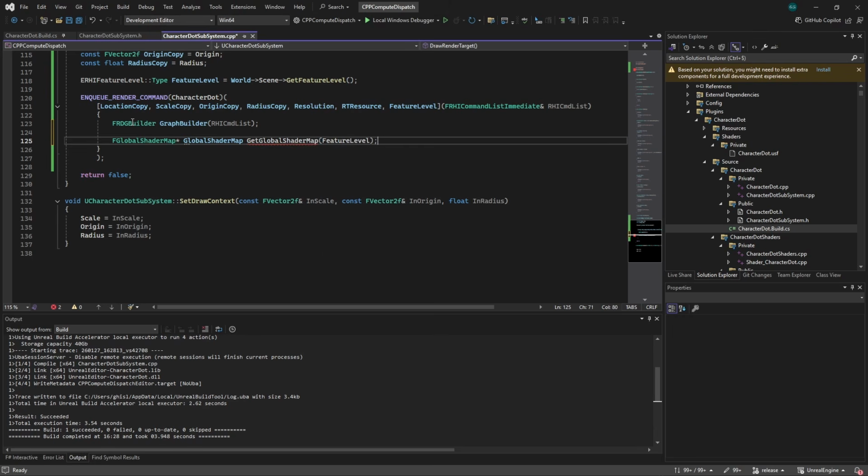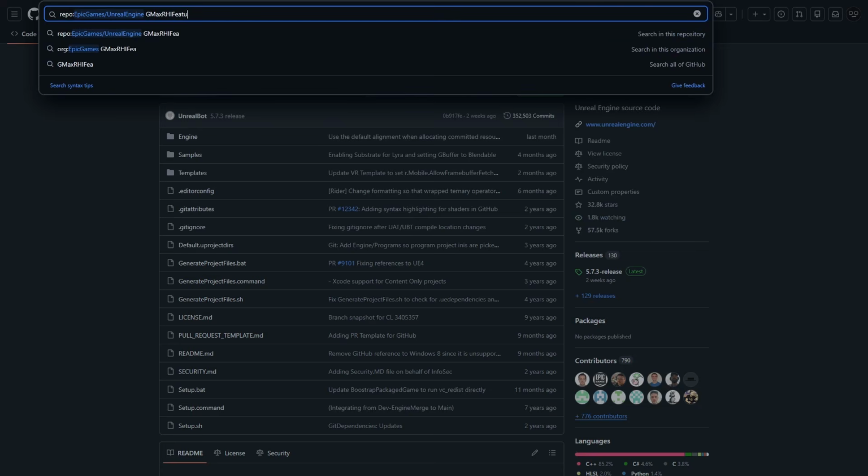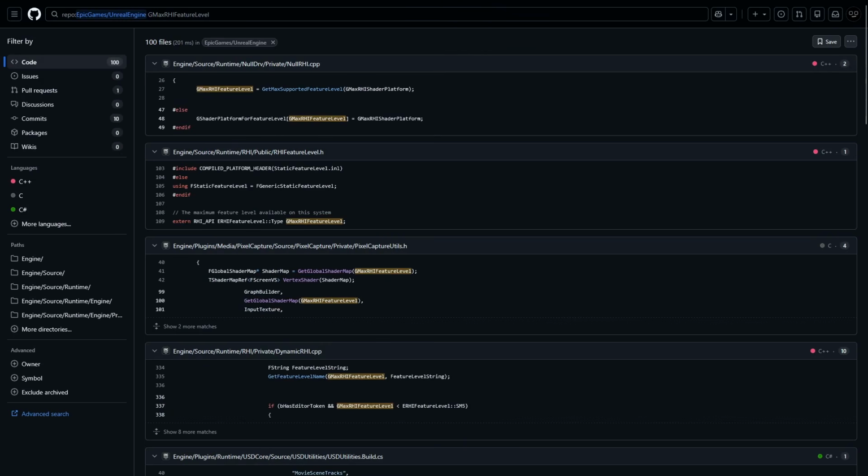As a side note, while digging further into the engine, you'll probably come across GMaxRHIFeatureLevel. This is a global value representing the maximum RHI feature level supported by the current platform. So in some cases, instead of capturing and passing around the feature level manually, you might be able to rely on this global instead, assuming its value matches your needs.